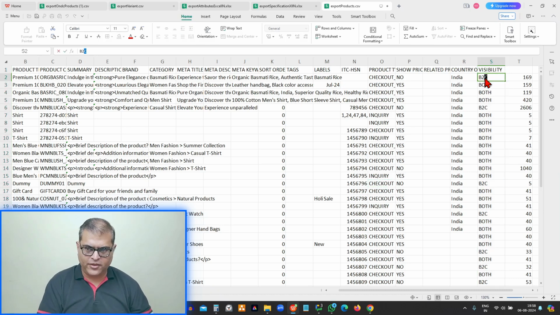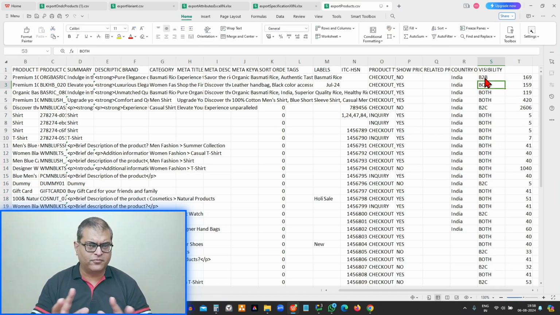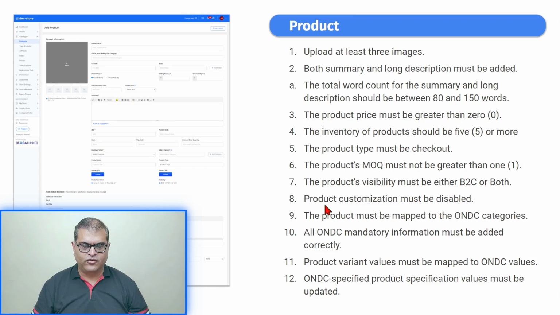So if it is B2B, because B2B happens to be a restricted visibility, in that case the product will not be visible. So you have to ensure that it should not be B2B. It should be both, or it should be B2C. All right. So you should ensure that using this column, you can easily do that. Once you're done, you can move to the next mandatory requirement.